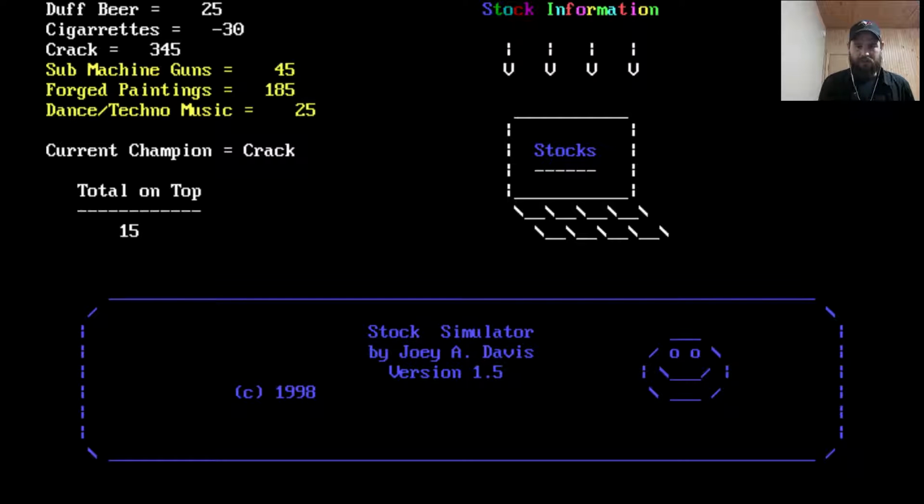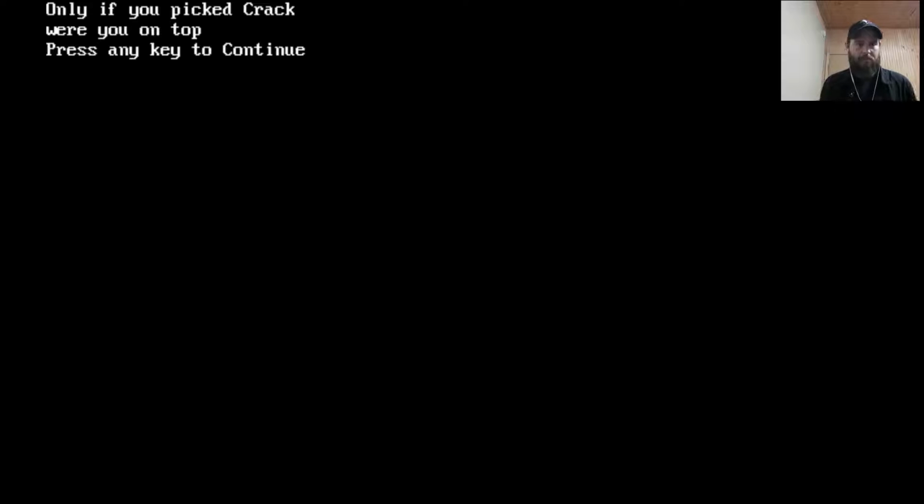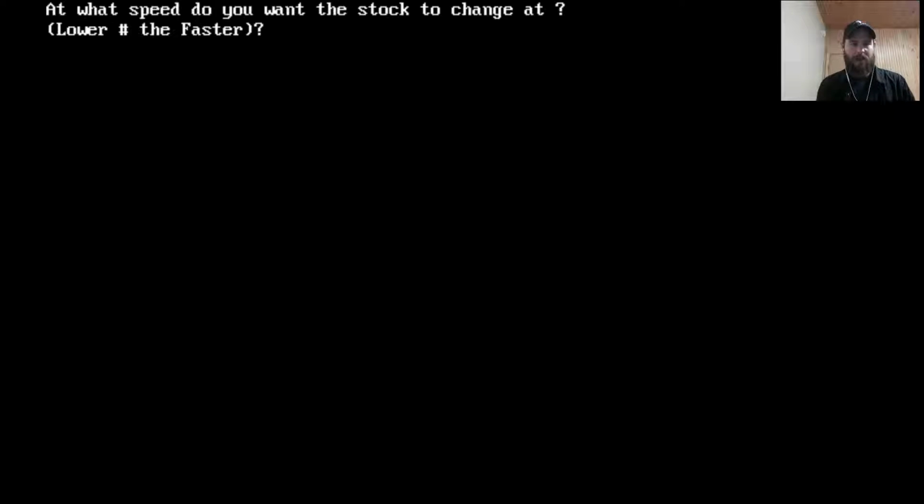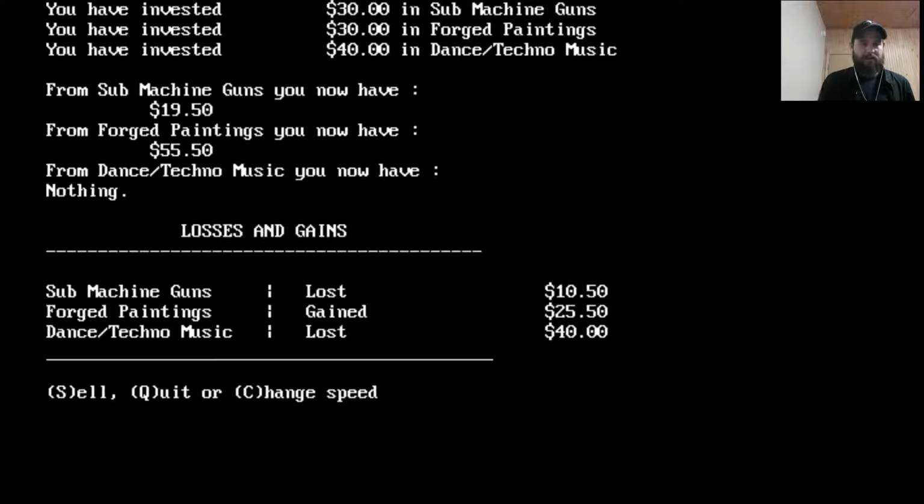nothing has changed except the version number in the logo. Okay, we'll press escape. Okay, same. Oh, but we get a change speed now option. Okay, I'll change speed to 1. Oh, and we're kicked out back into this. So obviously to progress past this point, we have to go sell or quit.